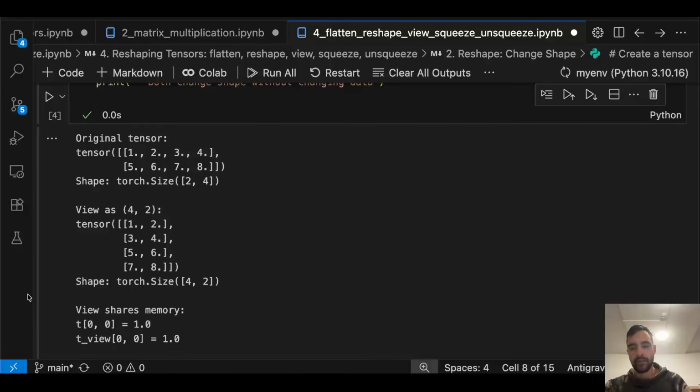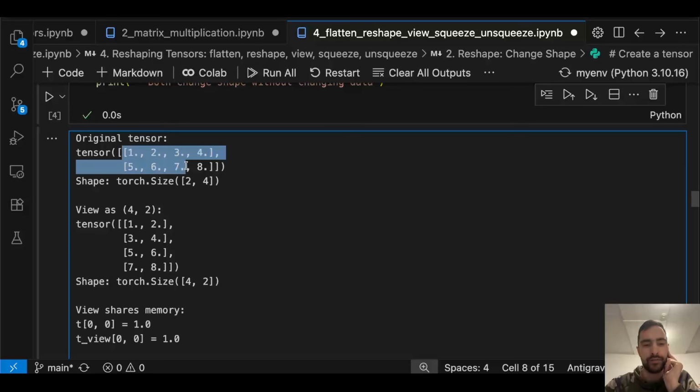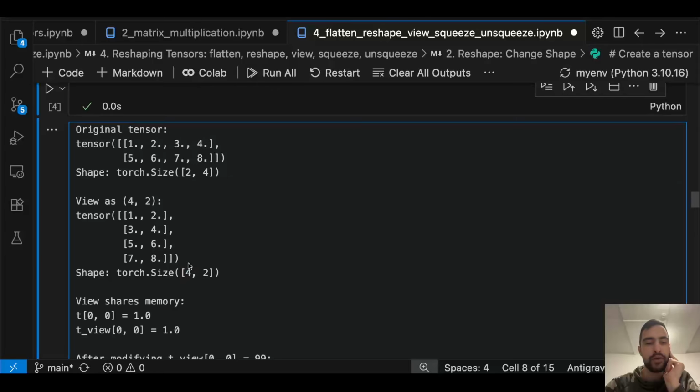So view is similar to reshape, but view will not create a copy of a tensor, and reshape may or may not create a copy of a tensor. So what does that mean? If I have a tensor and it's 2, 4, and I view it as 4, 2 instead of reshaping it, now if I change any value in this tensor, it will also change the value in this other tensor from which it's viewed, because it's the same tensor in the memory.